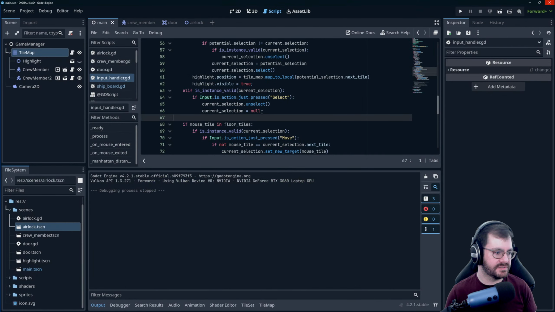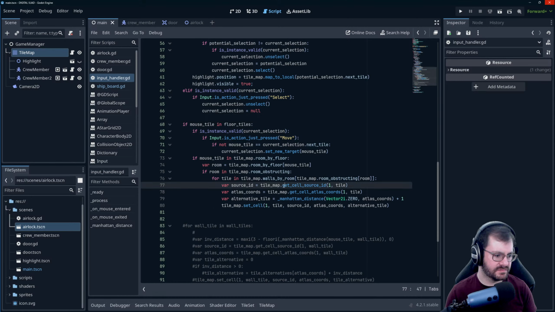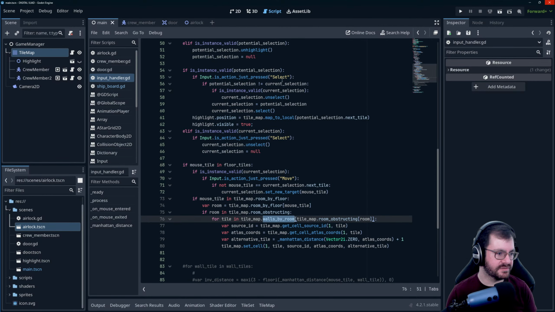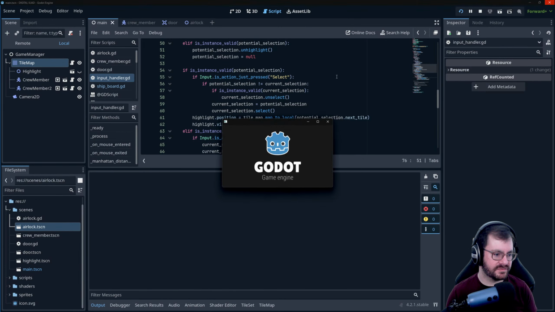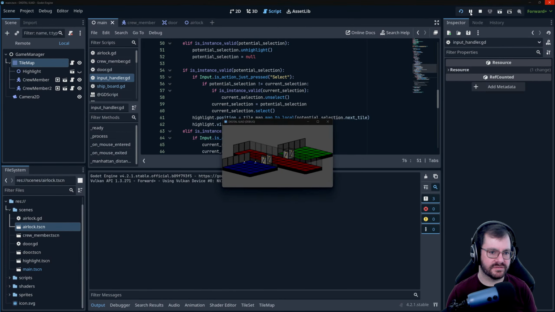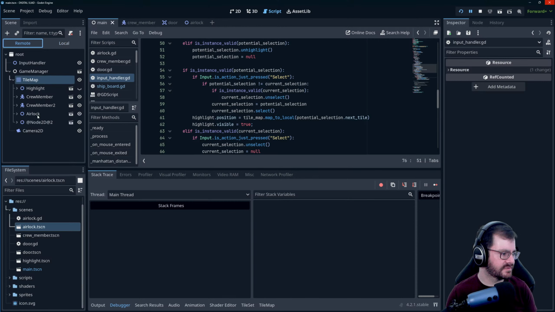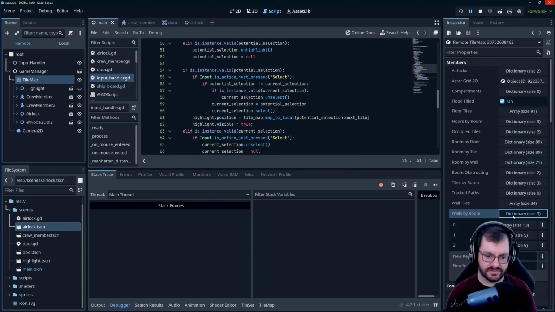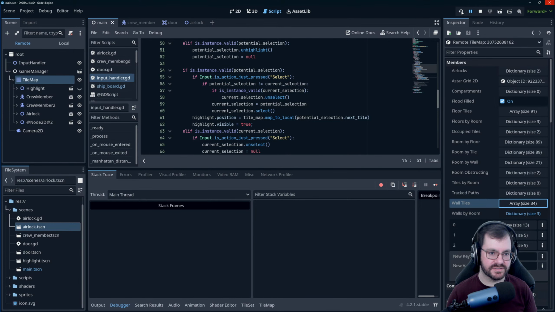Okay, so why are the only ones... Tile map dot set cell tile. How are we pulling these out? We're pulling these out of the walls by room. Okay, so now we have to confront the fact that our walls by room script is not sufficient. It is not capturing everything. It is only capturing like 20-something walls when we have 30-something walls. At least we know which walls it's not capturing, and it's the walls that are facing to the right.